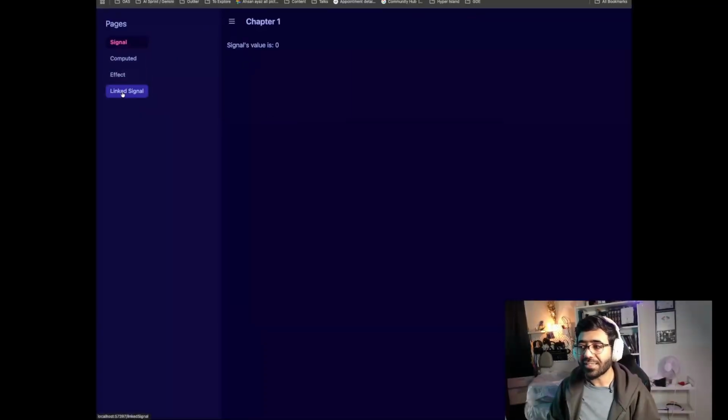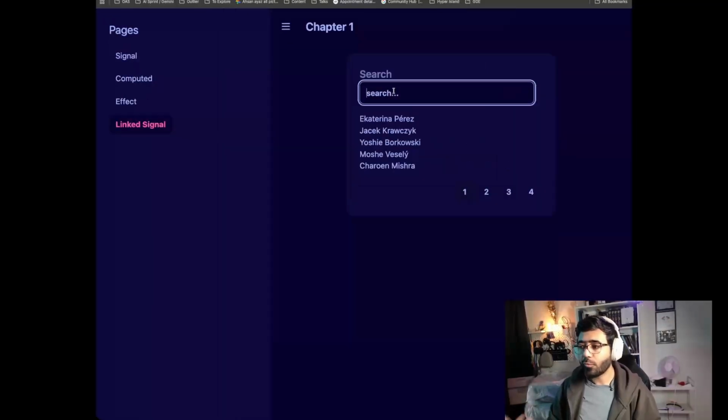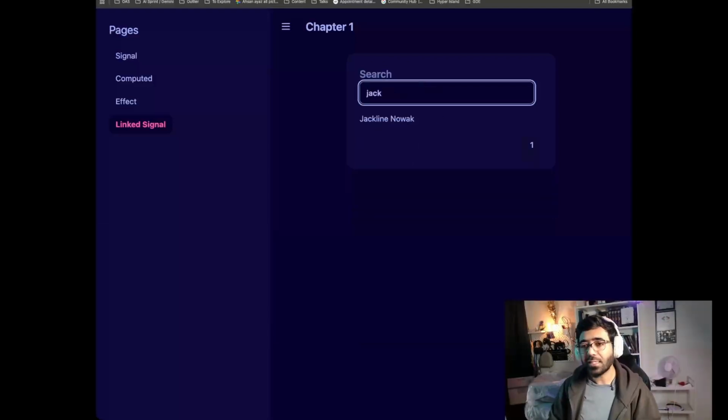So here, if you go to LinkedSignal, this is the example we are talking about. And in here, when you try to find someone, for example, Yoshi, you can see that we are looking at just these results. But let's say you went ahead in another page like 4 or something. When you search something else, the page should revert back to 1. And that's what happens. If I am on page 4 and if I try to say Jack, you can see that the page resets to 1, and that is the example of LinkedSignal itself.